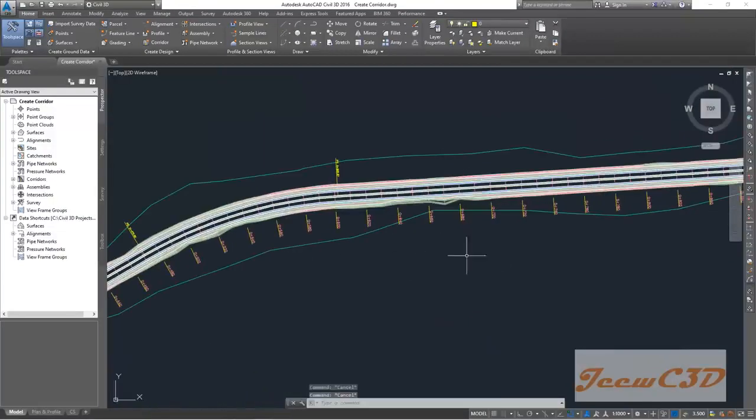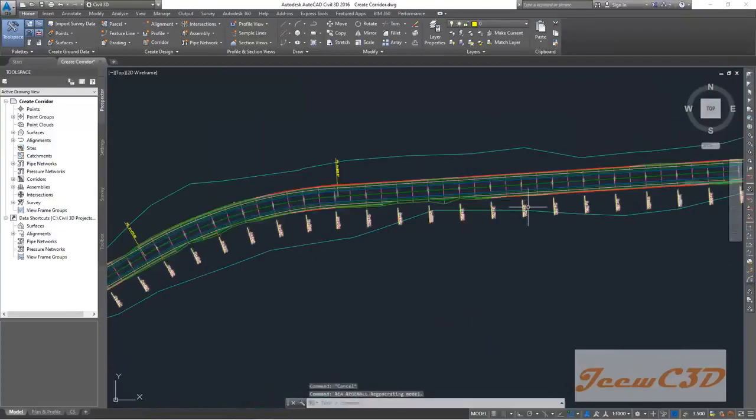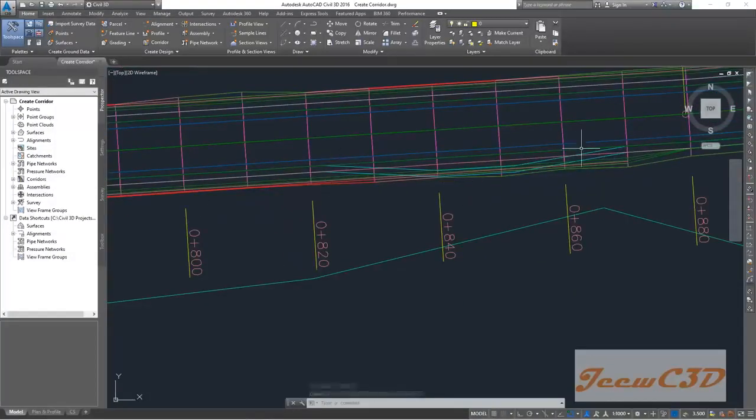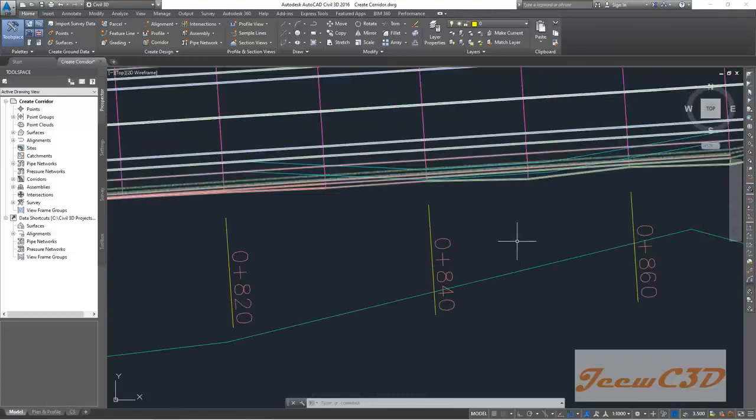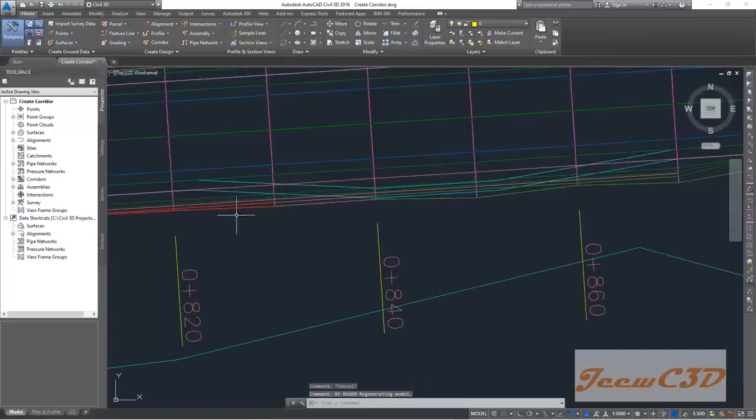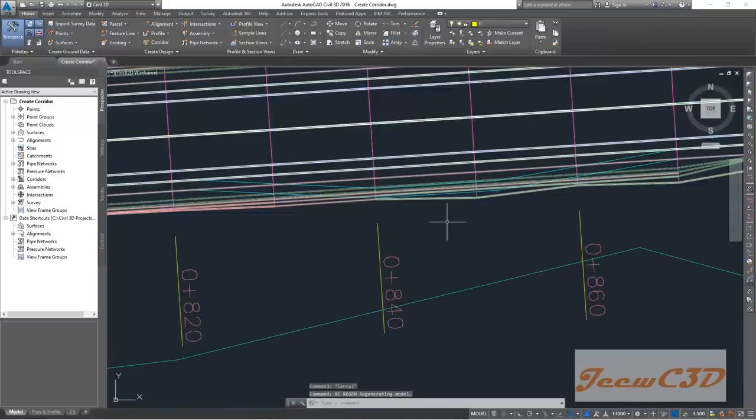Because at 820, I said we have a bus bay, so our widening should be modified like this. Currently it is not modified because you can see, in this area you only have the road up to 4.5 and this soft shoulder, but it should be widening up to this point.